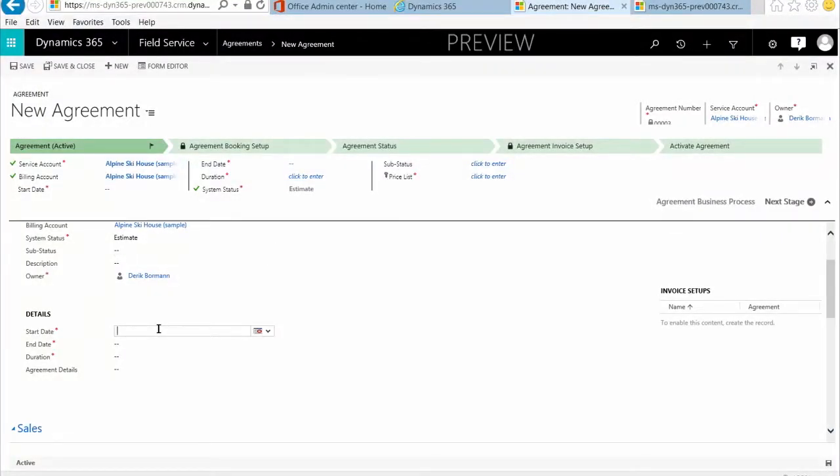this is where you're going to define the contract standpoint for the agreement itself. So in this case, when do we know that this agreement is going to start? Well, we'll just go ahead and start this agreement today. We'll end this agreement one year from today, so we'll end this on the 1st of 2017.